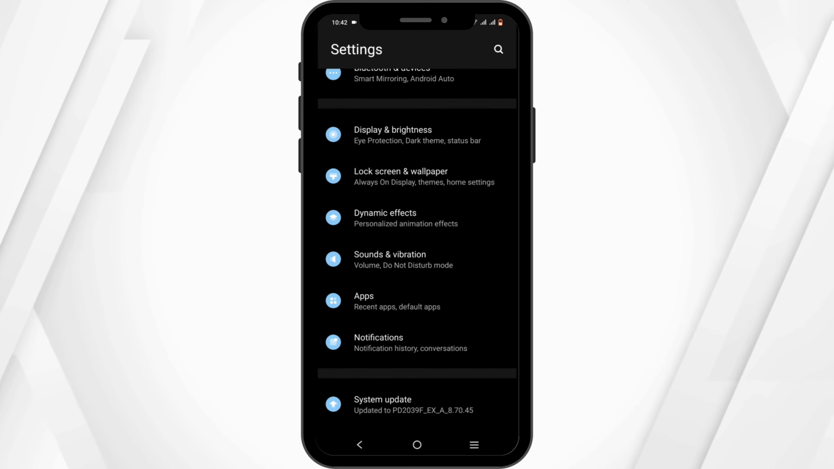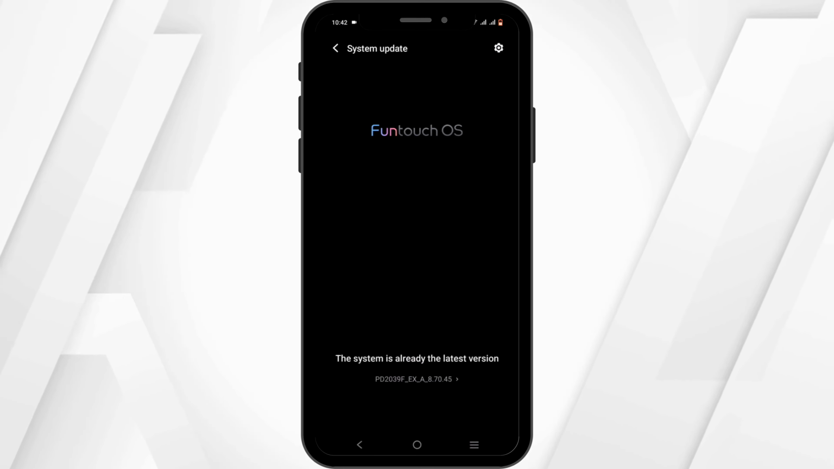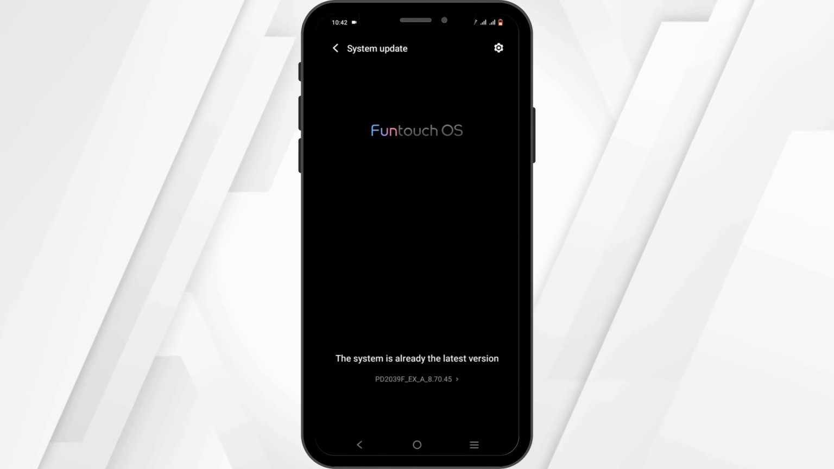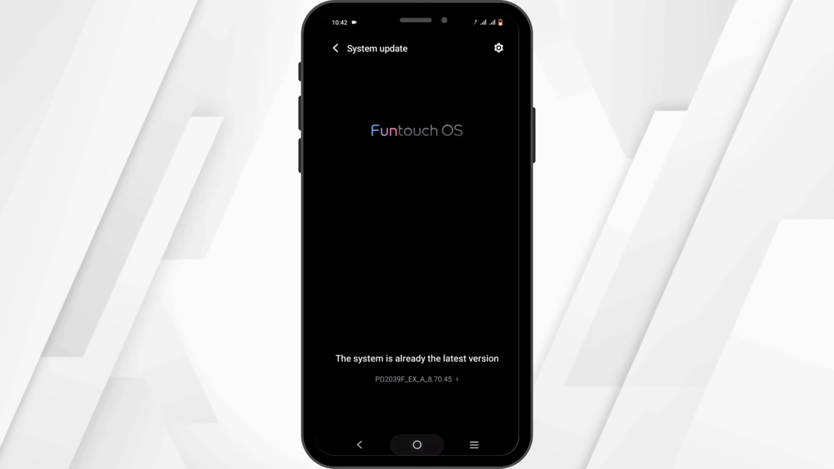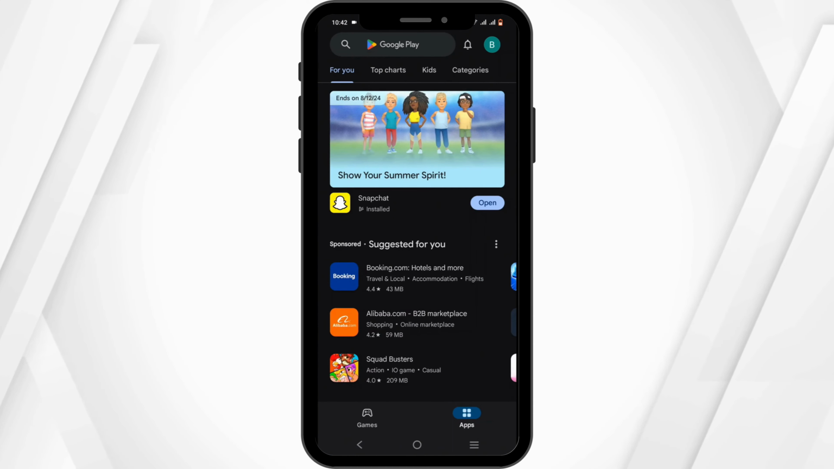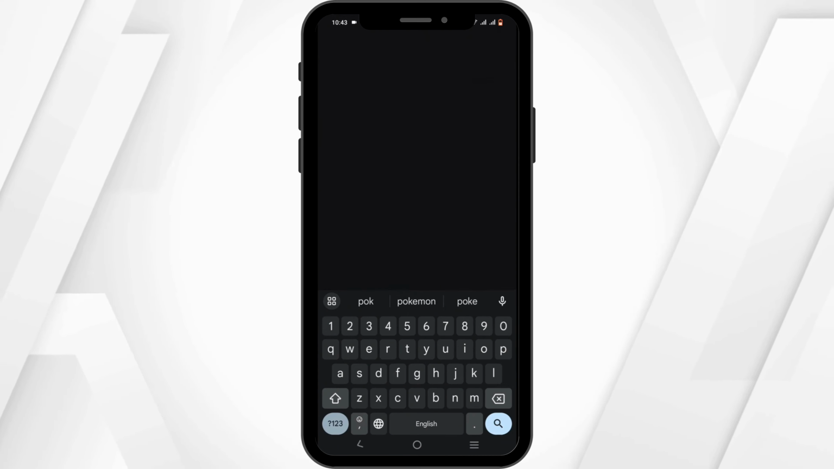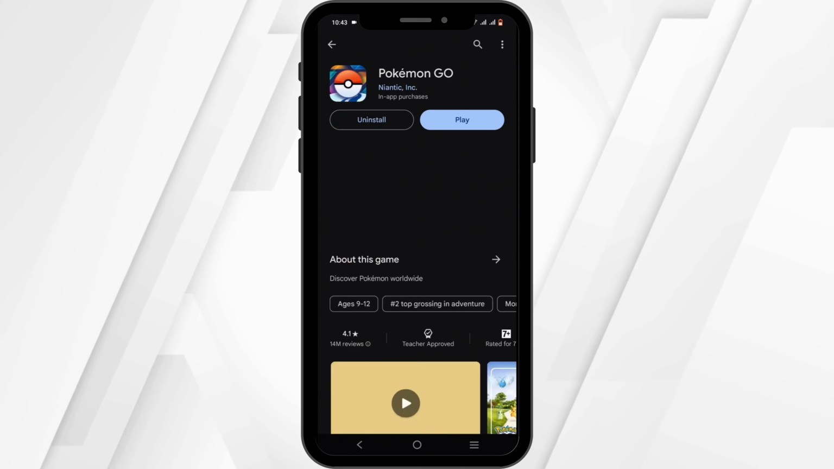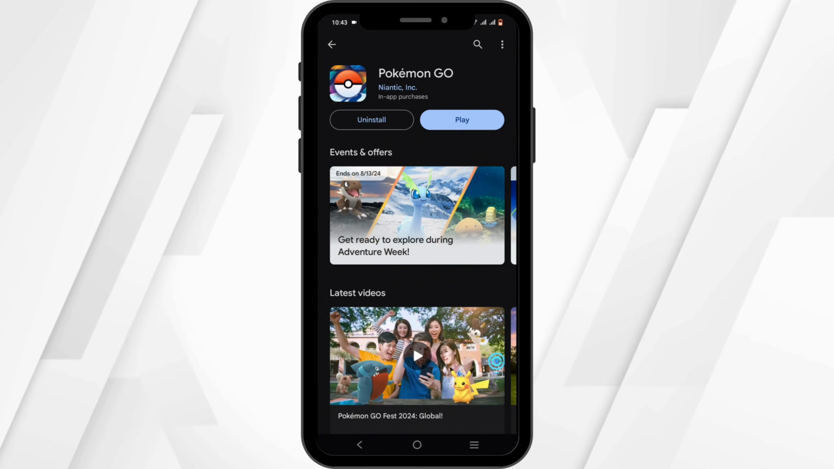While you are in your phone settings, scroll down and check out System Update. Make sure that your system is up to date so that it can support the latest version of the app. If not, open your Play Store or App Store. At the top in the search bar, search for Pokémon GO. If there is any available update for the app, update your application.